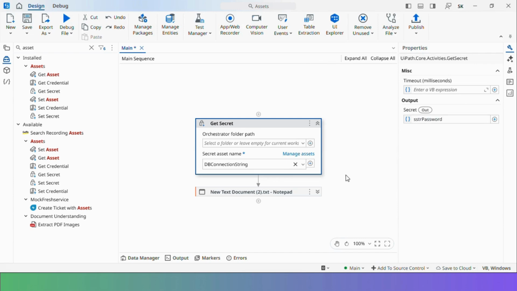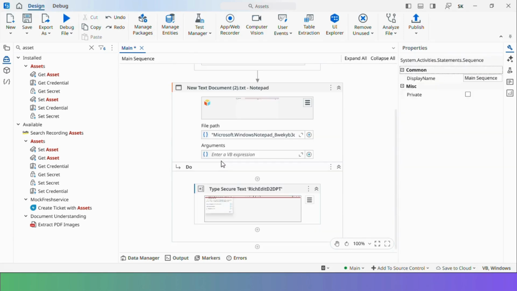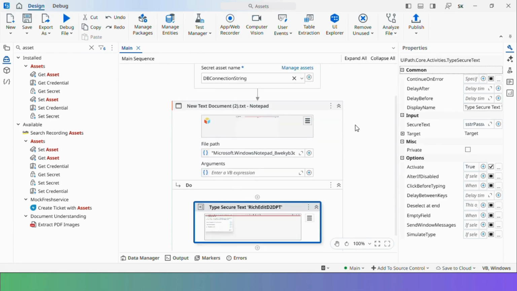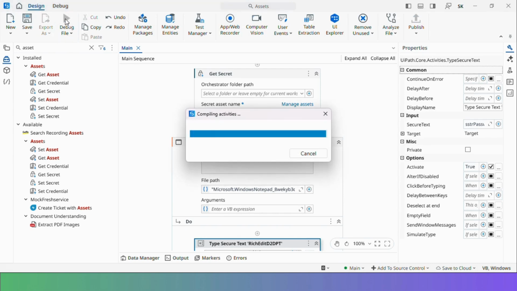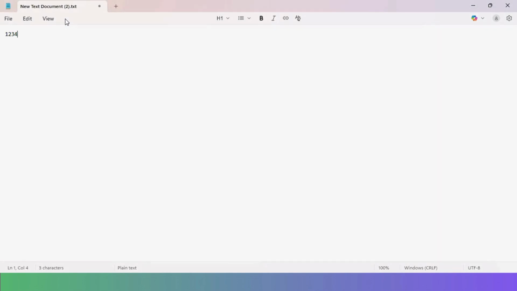To verify the extracted secure string, I am going to enter the value in the same notepad file. So here I am going to remove the username. Let's save and run the process and verify the output. So the value is coming as 1234.